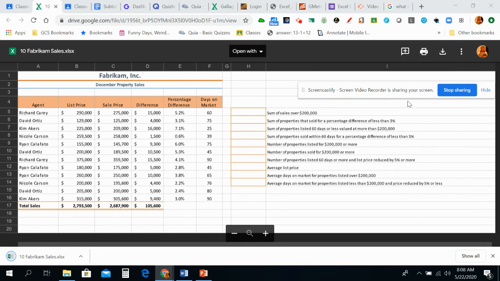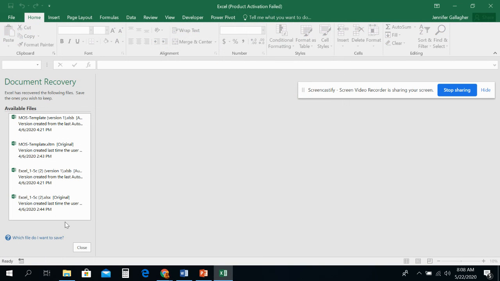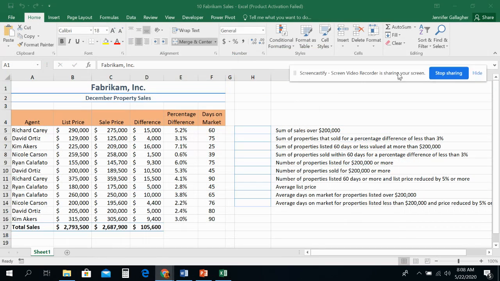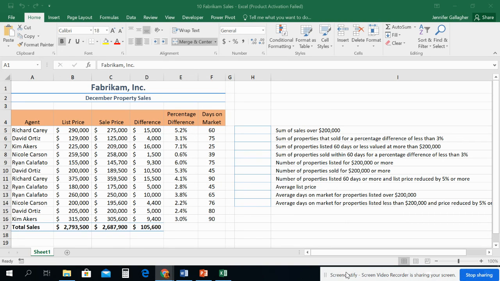So SumIf isn't too bad. I know these are all new and they all look kind of bad, but once you get the hang of them, it's not too terribly bad.